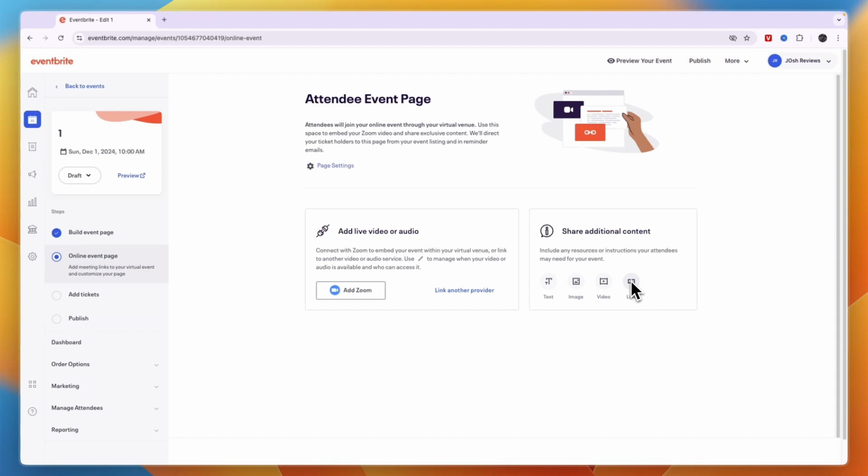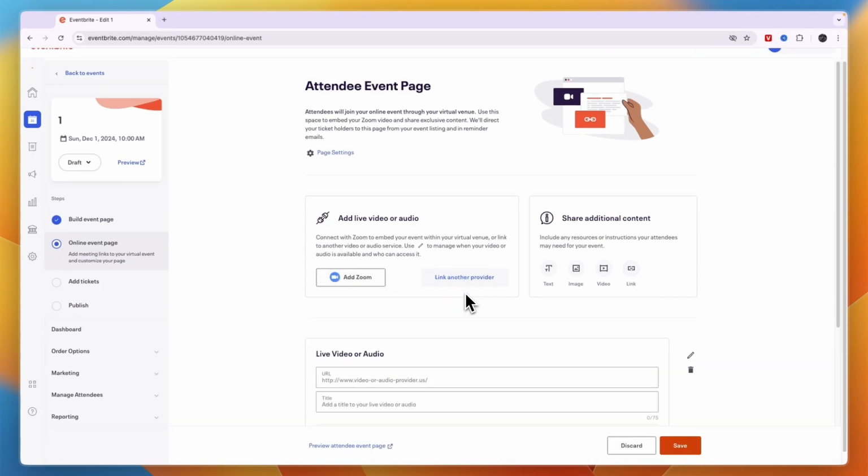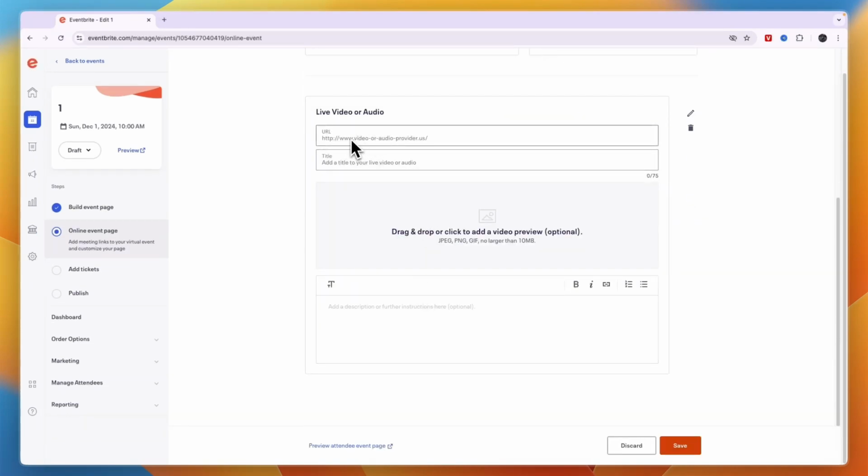So if you add a link, then for example, they will only get that link after they have bought the ticket. Same if you add Zoom, for example, or you can also link another provider. So just add a URL to it right here where people can actually join the online event.